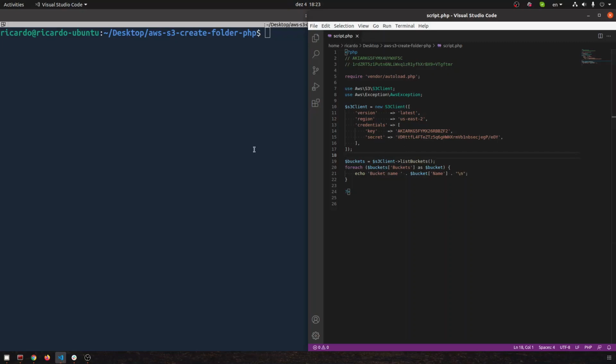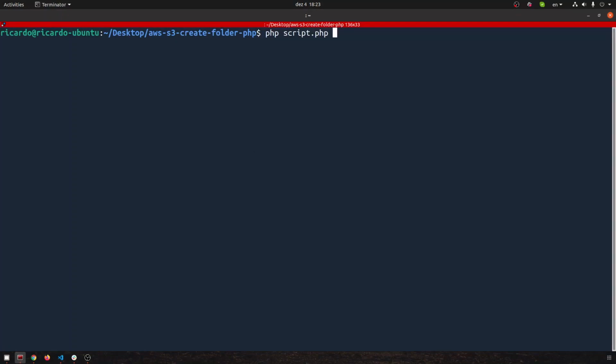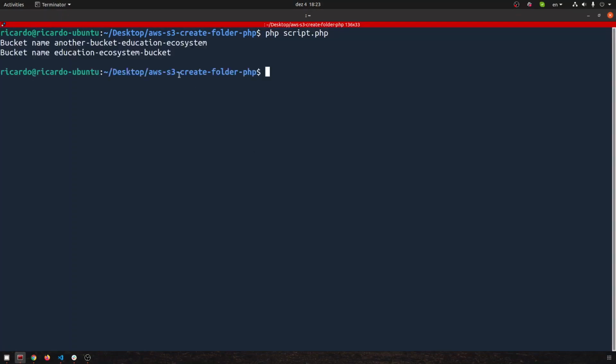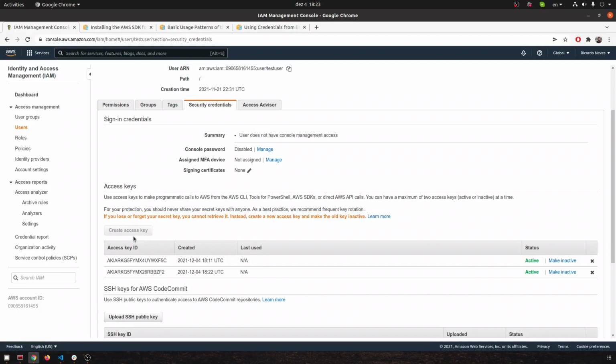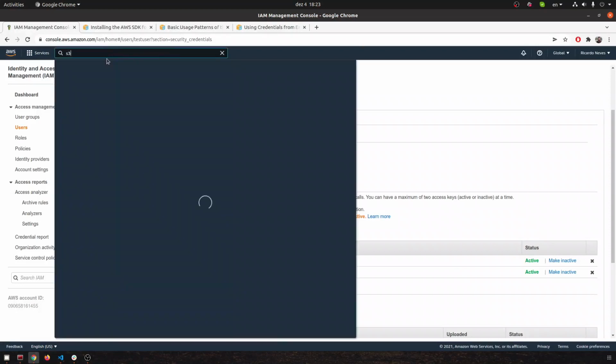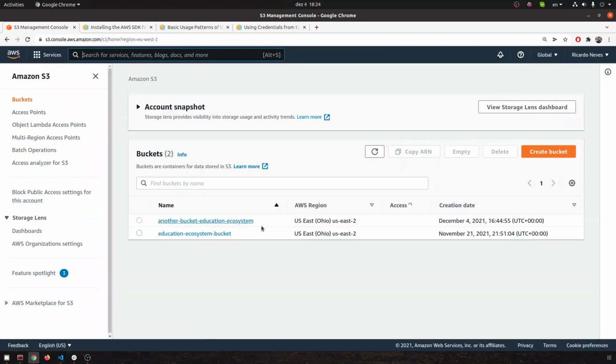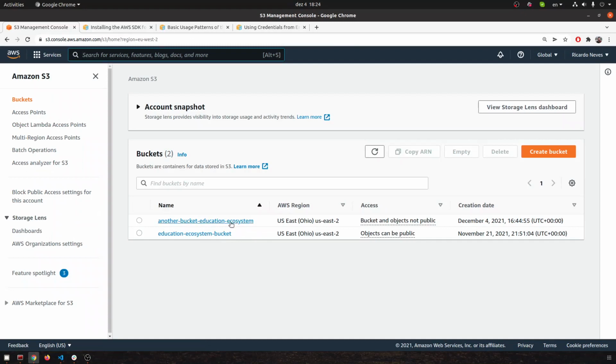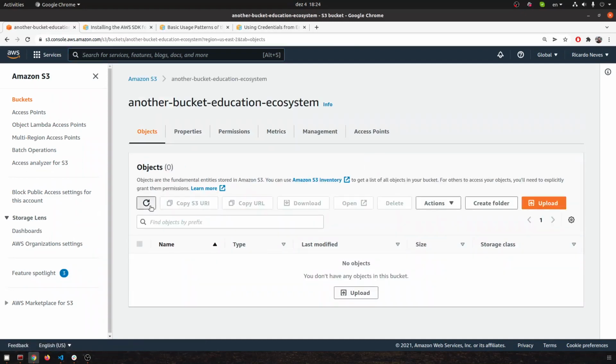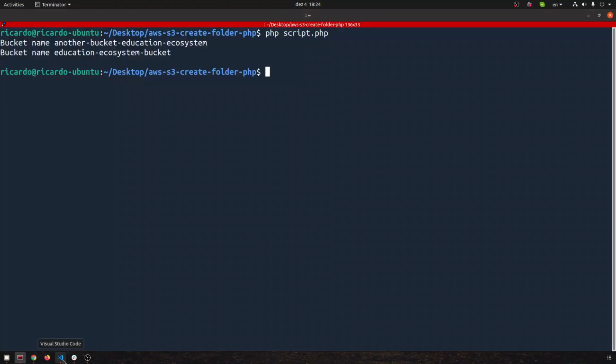So let's see if we got the buckets that we have there, if we can get that list. Okay, we have education ecosystem and education ecosystem bucket. Let's see if that's true. So let's go to our S3 and see. Yes, we have those two buckets. You can see that they are empty. Now we just need to create a folder inside those buckets, right? That should be easy.